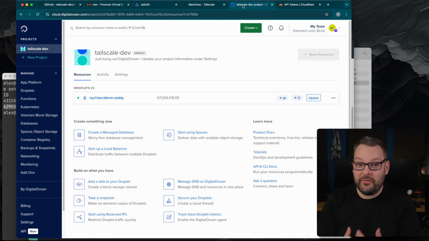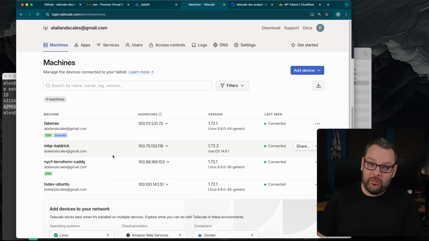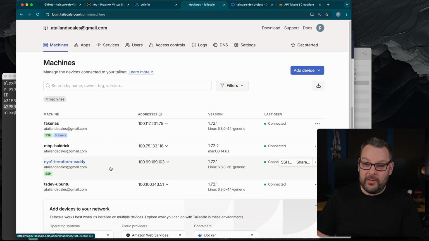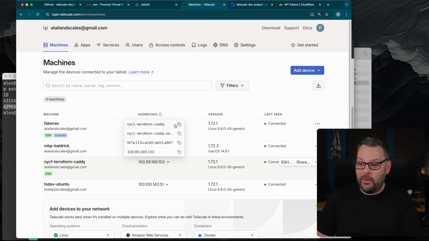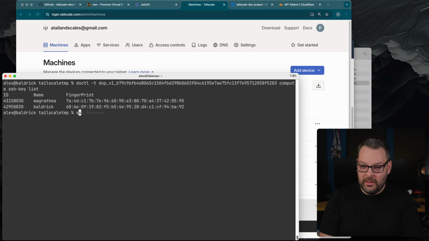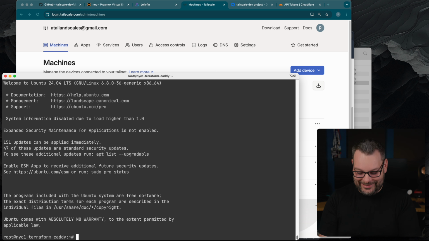Now, it will take a couple of minutes for this virtual machine to boot, install the Tailscale and Docker packages, and do all of the tailnet authentication type stuff. But once it's there and ready to go, if you jump over to your Tailscale console and just refresh, it will only take a couple of minutes for the most part. You'll see that this node now appears in your tailnet. And because we enabled Tailscale SSH as part of the automation using Cloud Init, we can actually just SSH to this machine as well without worrying about SSH keys even. So I can do SSH root at NYC1 Terraform Caddy and voila, it worked.